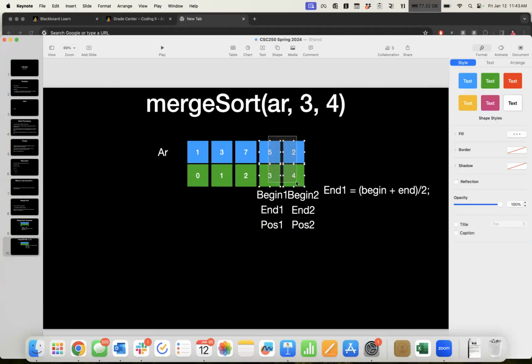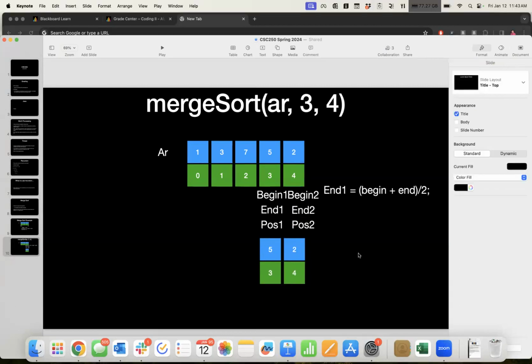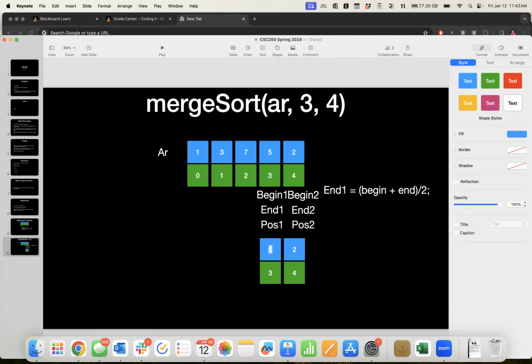I'm going to make a temporary array. Now, when you go to do your homework, you're definitely going to want to walk through this video and listen to the words I'm saying, because I'm effectively telling you the code. I'm just not writing the code in front of you. All right. So I create a temporary array capable of holding 2 elements.